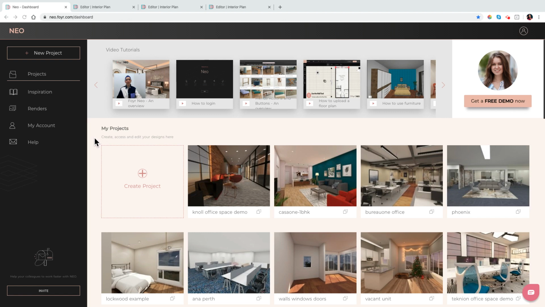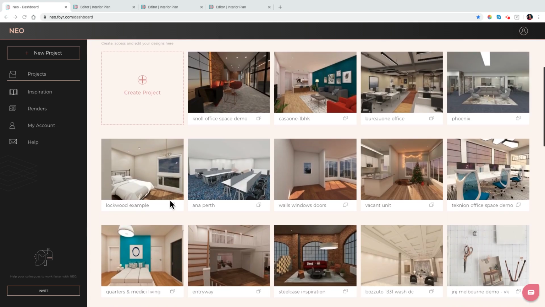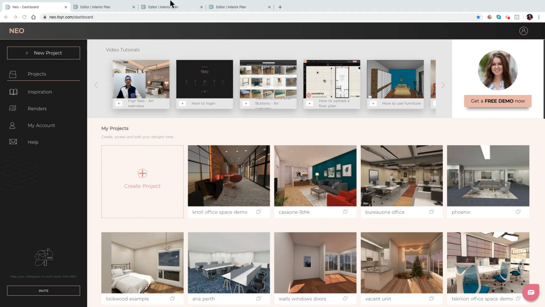So first off, this is your Neo dashboard. When you first log into neo.foyr.com, this is where all of your projects that you create are going to live. And you can change the name of them. You can duplicate projects as well if you want to just keep recreating and changing things. That's no problem. And I opened up a couple of different things based on what we're going to go over today: residential design, lighting, and materials.